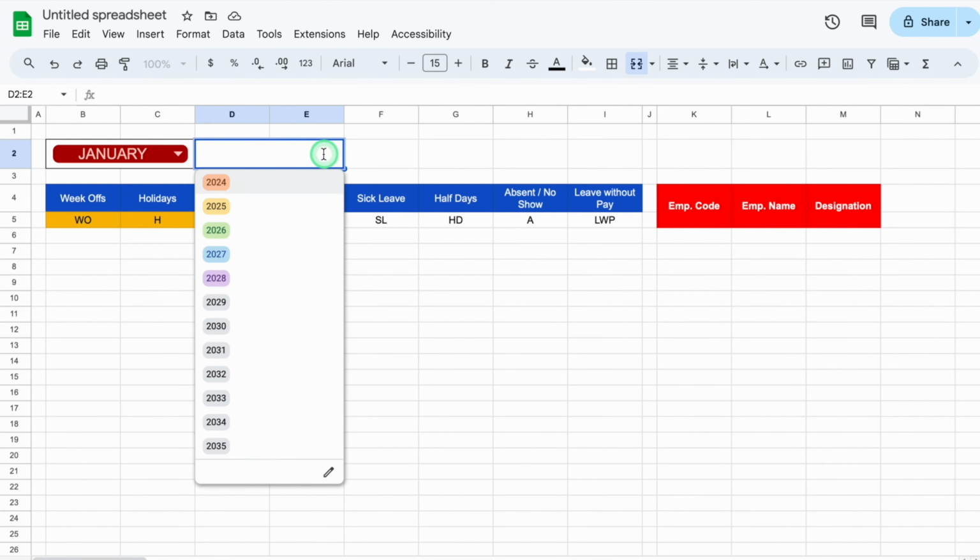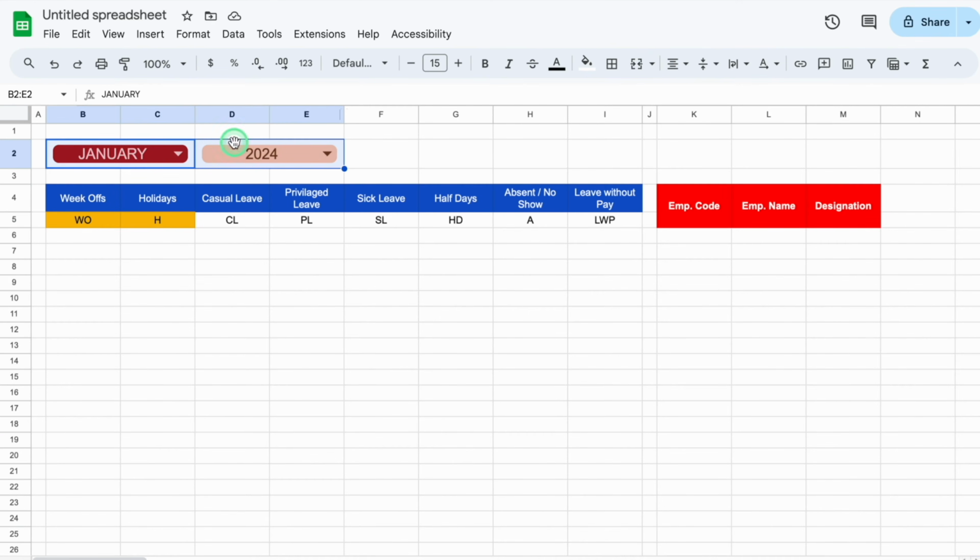We'll select 2024. Now I'll select both and we'll change the font style. Now I'll click on F2 and we'll select G2 also and we'll merge it. We'll put some color over here. This will be select week offs. We'll take this in center. We'll increase the font size.